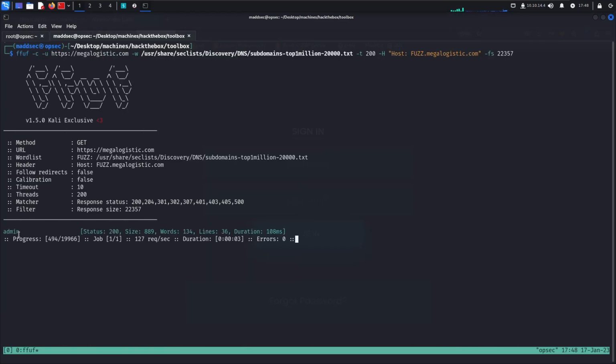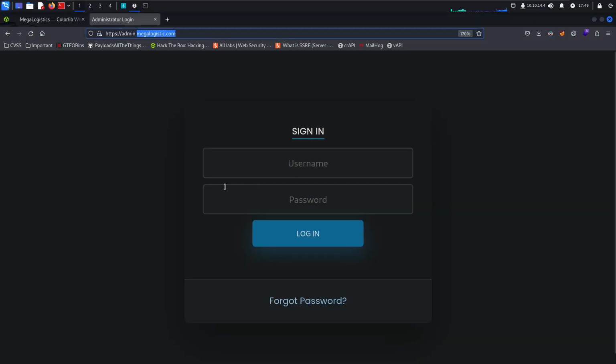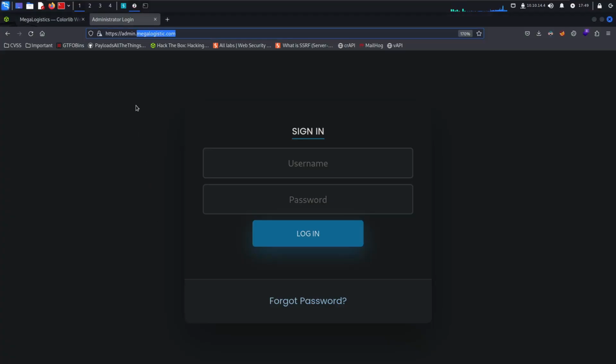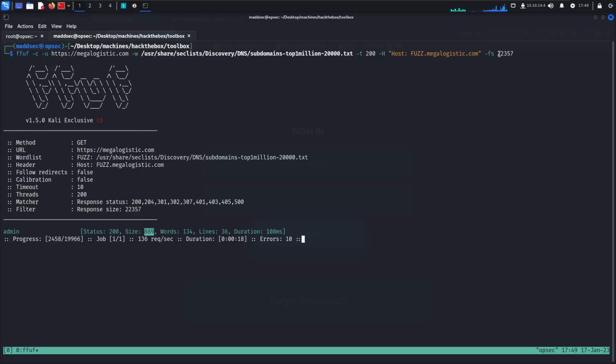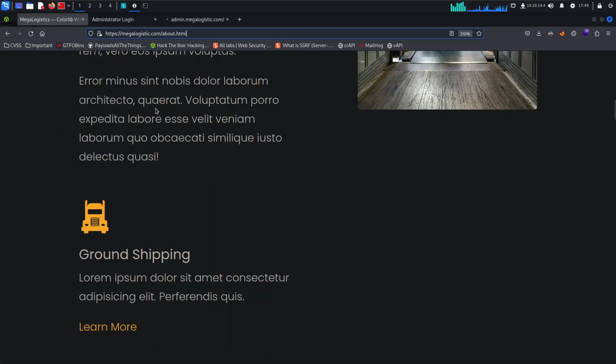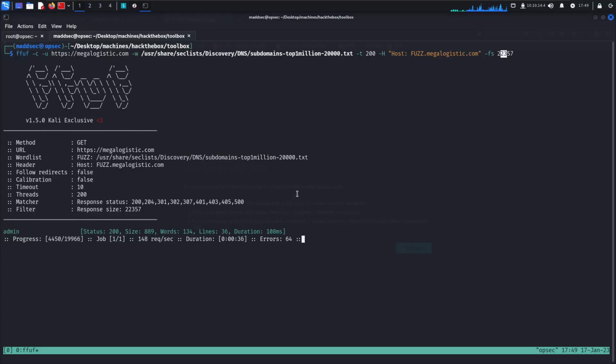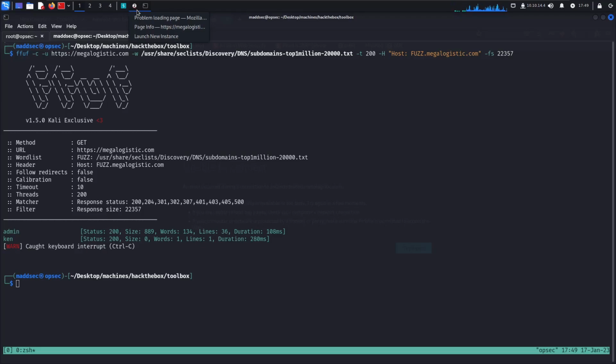And we will find the admin because it redirects us to a specific location, and this panel has a size of 8089, while the other ones have a size of 22,357 bytes. If you ask for whatever, it will redirect you back to this website. That's the size about, right? And I think it went down. Yeah, probably. But that's okay.